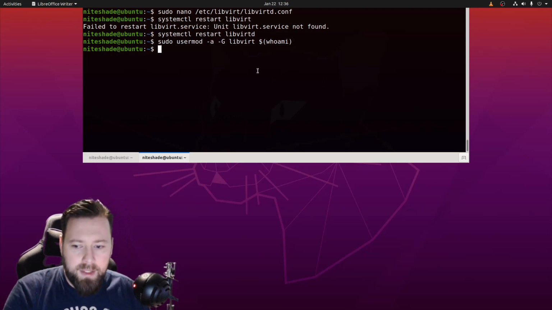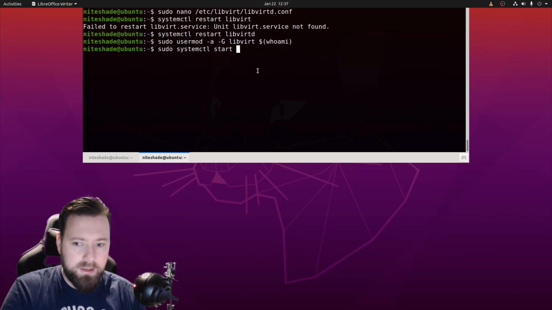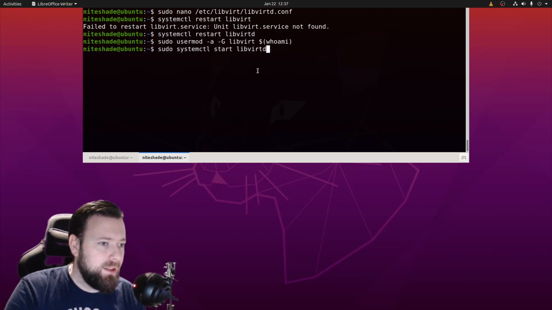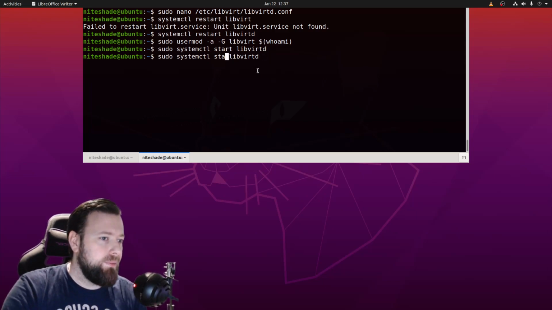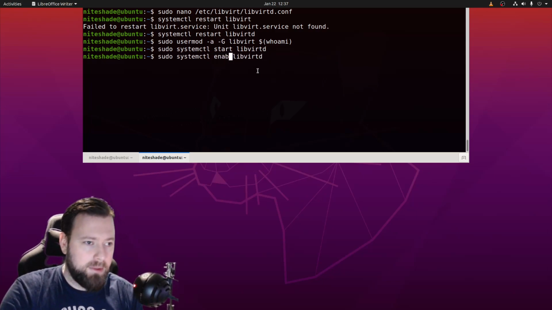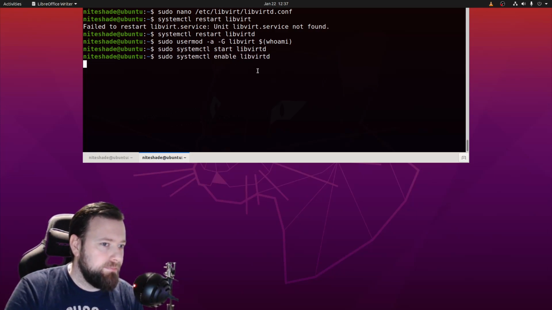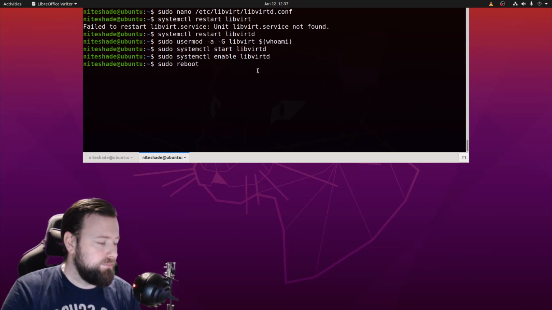Hit enter. Next thing you want to do is sudo systemctl start libvirtd, I missed a 'd' in there, my apologies. Okay, same command again, except you're going to have enable. So sudo systemctl enable libvirtd. Okay, what you want to do again is reboot here. So I'm going to reboot.